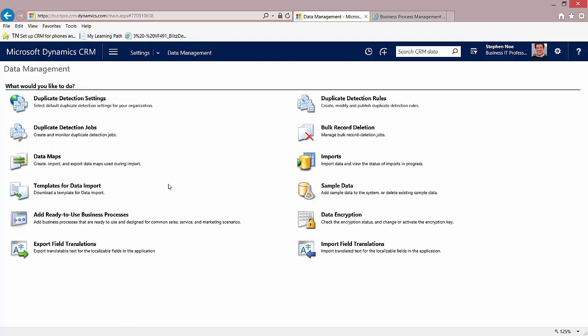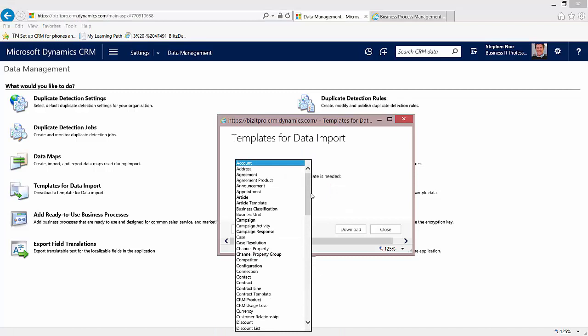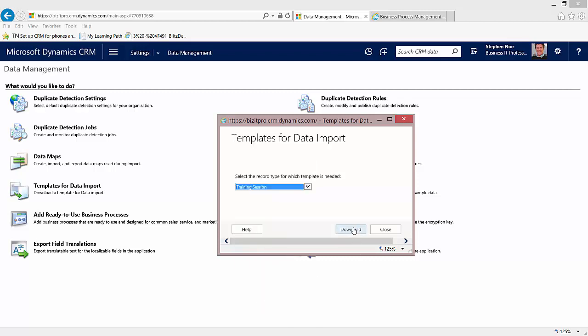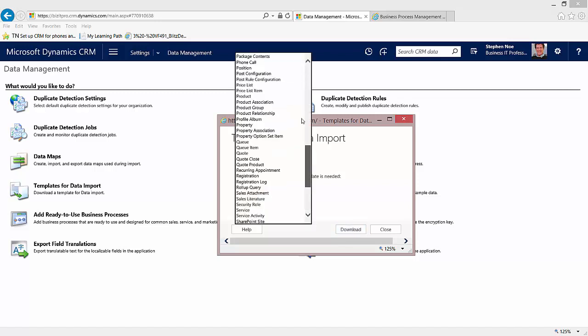Now, to get a template for data import, we can go and click on this option here, and then select from any entity in the system. And that does include custom entities. So for instance, we have some custom entities here, and I can download that, and it will create a template for me just as if it was a system-provided entity. However, to keep things straightforward, we'll just go with an account.